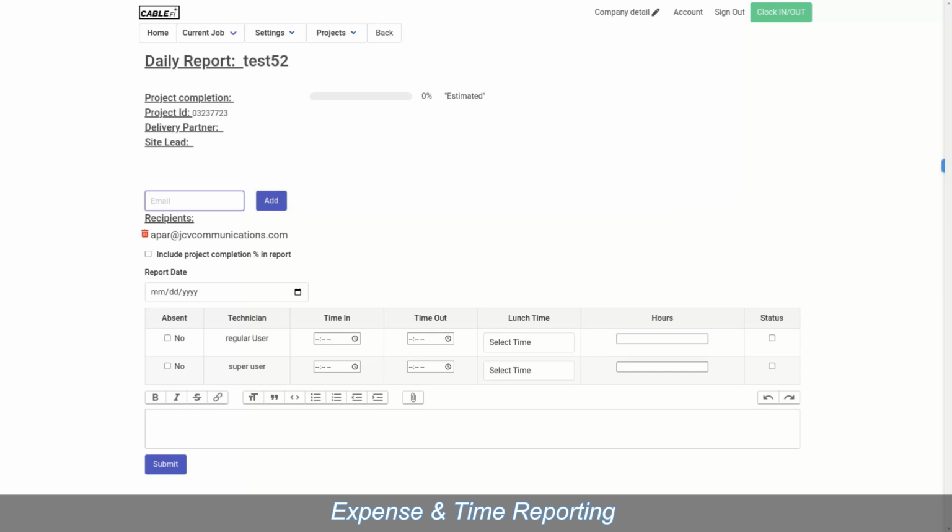So for your daily report, you can have a distribution list under Settings and Reports, and then you'll have a Report Settings button. You can add recipients that you want to have standard across all projects, or you can come in here and add specific email addresses to specific projects. Now you can also add the percentage complete in your daily report.